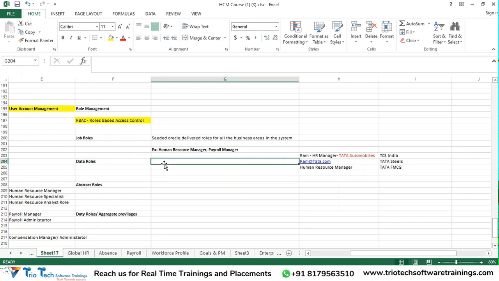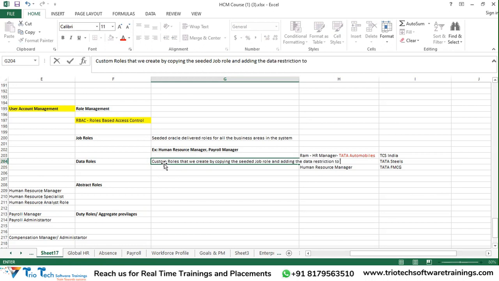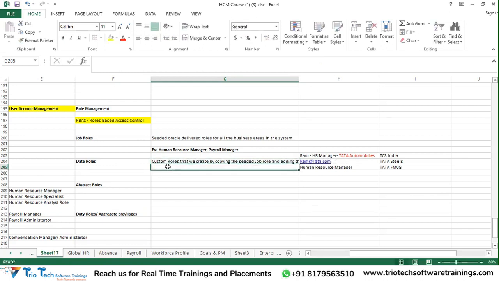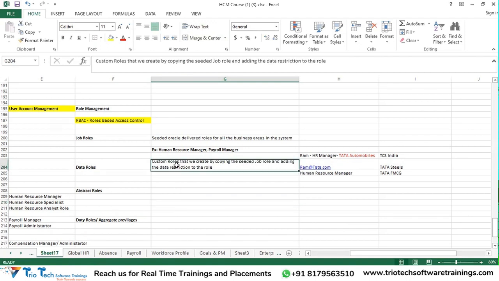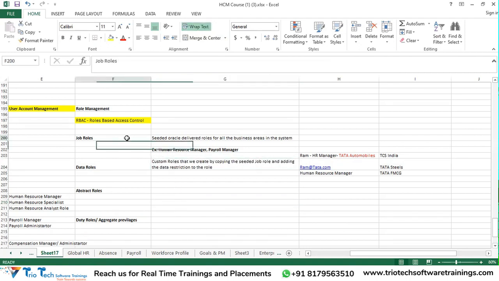So data roles are the custom roles that we create by copying the seeded job role and adding the data restrictions to the role. What is a data role, team? Custom roles that we create by copying the seeded job role.